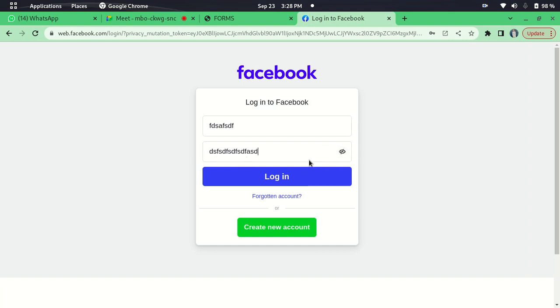Wait, did you change it from inspection? Yes. Just go to inspection and change it to text. It's no longer password. You are going to view it, even if this button is not here. Wait, on Facebook? Anywhere at all.